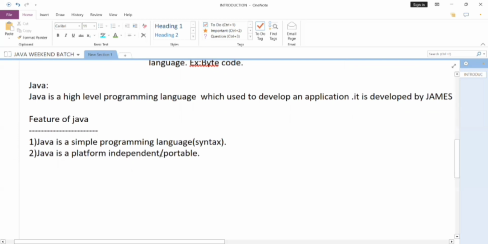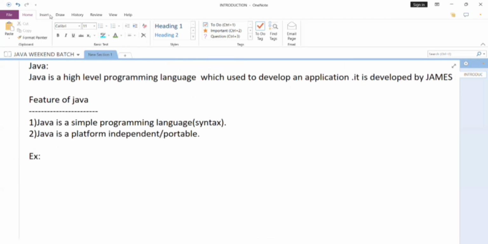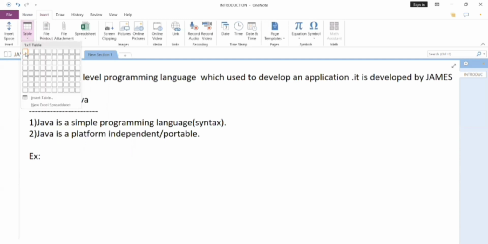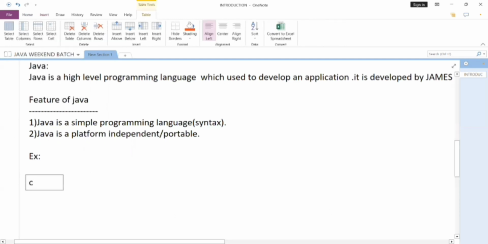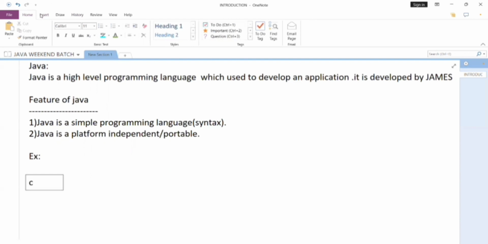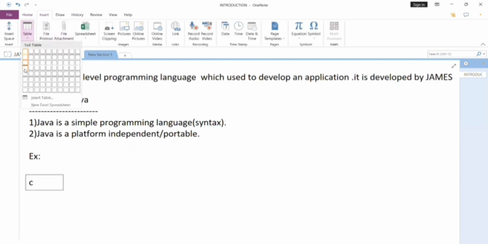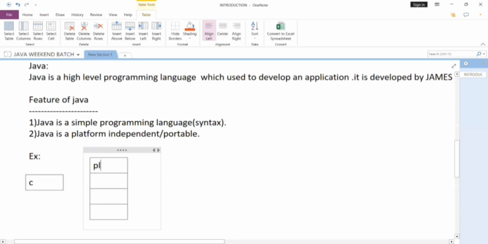Portable. So I'll give a simple example to understand. Here the C language is there, and here are different platforms. Different platforms in the sense Windows, Linux, then Mac. These all are the different platforms.